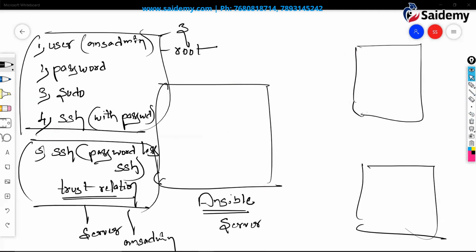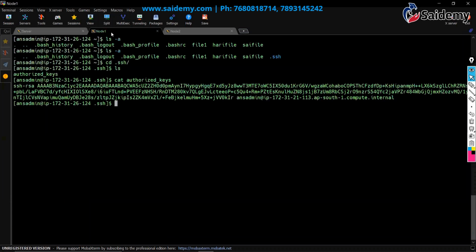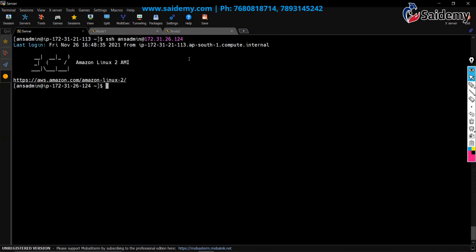Got it? Now let's try to ssh into nodes, guys. It will not demand any password. Let's verify. This 124 means it is node 1's IP address. Let me come back. Here, node 1's IP address, right? 124. Now see here, ssh. Enter. See, it did not demand any password. Straight away, we entered into node 1.